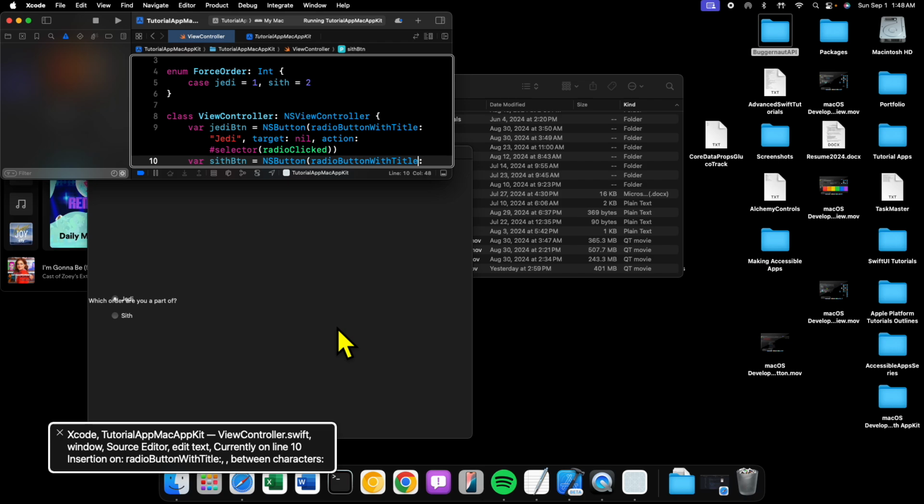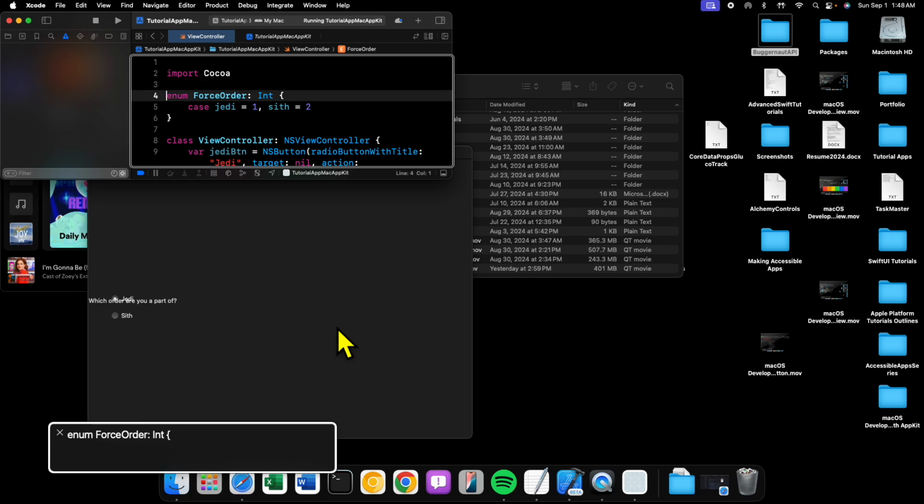that we assign it. Now, you can see up above our controller here, I have an enum. And this enum is called ForceOrder. It has an associated value of an integer. So each case has an integer associated with it. You can see Jedi is a 1 and Sith is 2. All right, that's important. You don't have to use an enum, but I prefer to do that because of the fact that it makes it just slightly easier to have all of our potential tag values in one place.